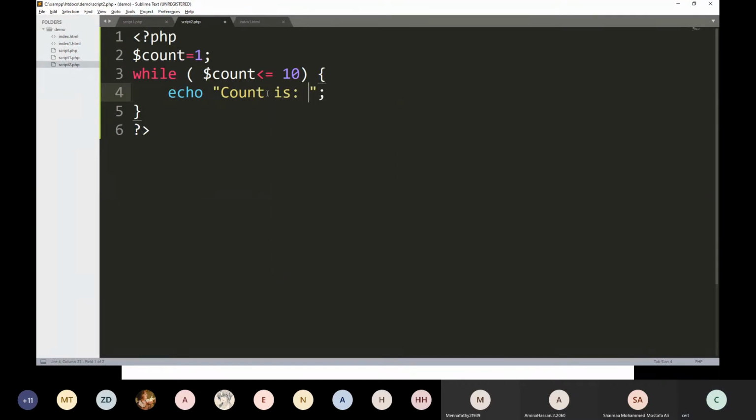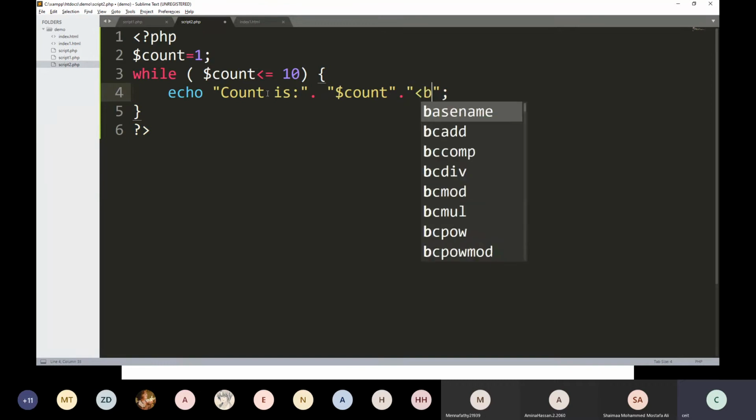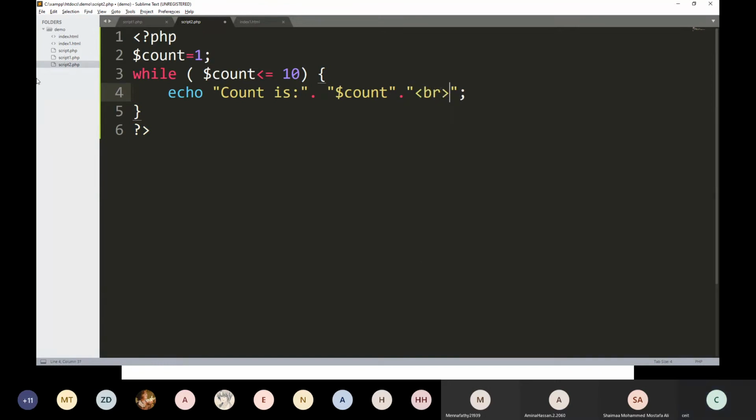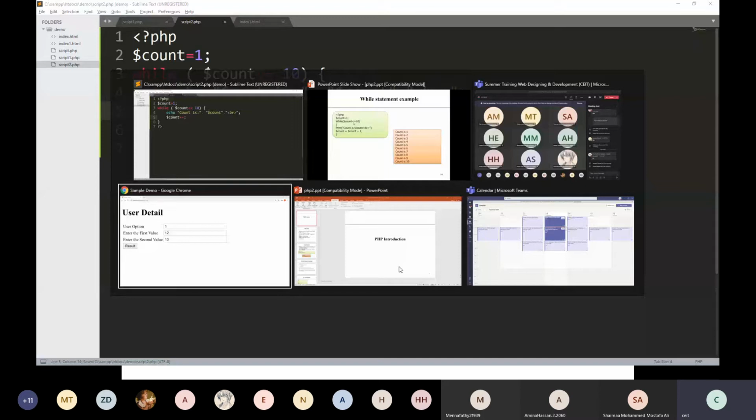is . $count. Okay. And you want to keep one break, that's why just use break. And for iteration, you have to write, either you can write count plus plus, or you can write count equal to count plus 1.